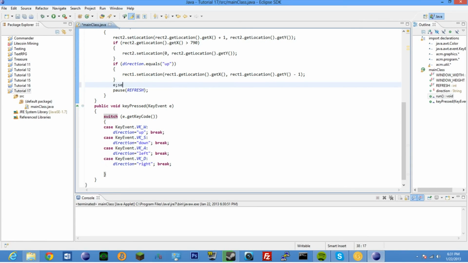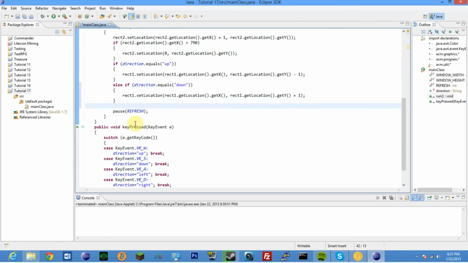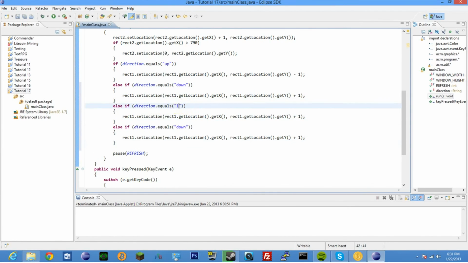But else if, let's do this fast. If direction.equals(down), then rect1.setLocation, rect1.getLocation, you know what? Copy and paste. Copy paste is your best friend as a programmer. That plus Google. So we have those two. Now I'll copy this 2 more times: direction left and right.